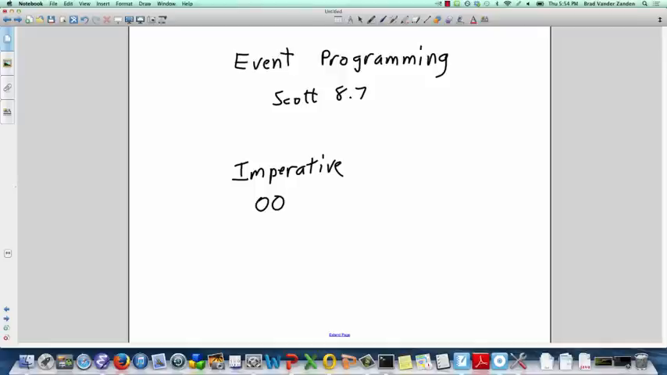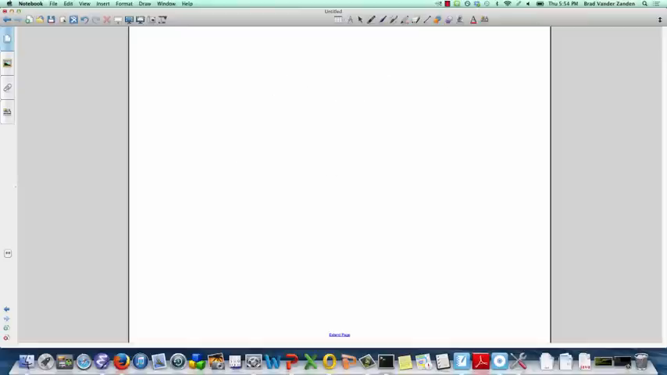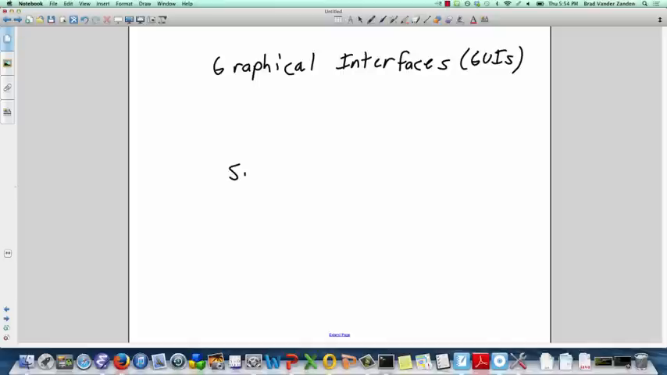And to give you three examples, we're going to talk about graphical user interfaces, which we'll refer to as GUIs, simulation, and animation. So each of these three types of applications is event-driven.